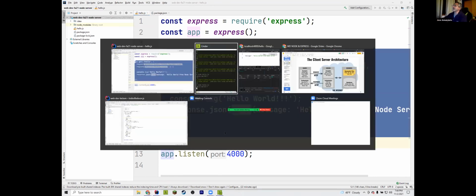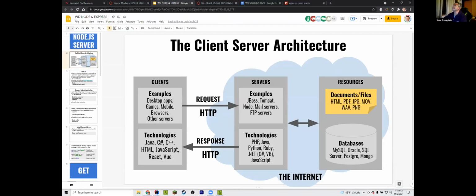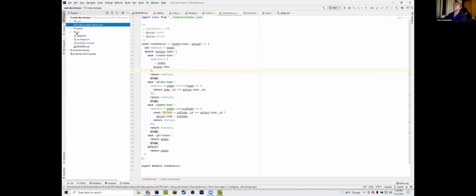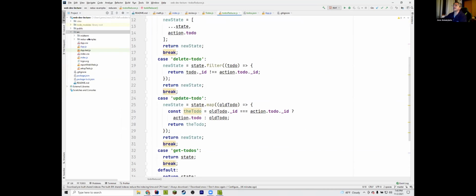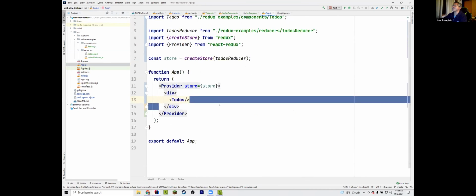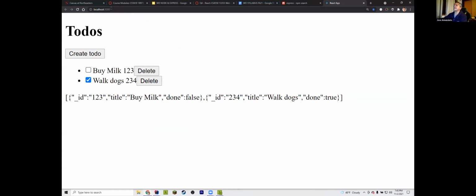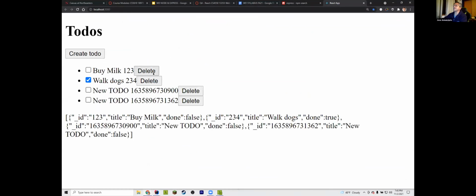For instance, for our lecture last time, we had built a to-do reducer, and some Redux examples. We have the to-do component, and let me just play around with it. This app here is running the to-dos. So if I run that, it's going to start Node.js, and it's going to be hosting a click zip. We have the create to-do, we have delete.